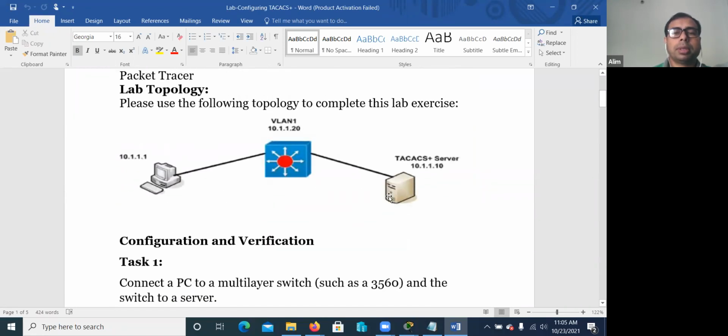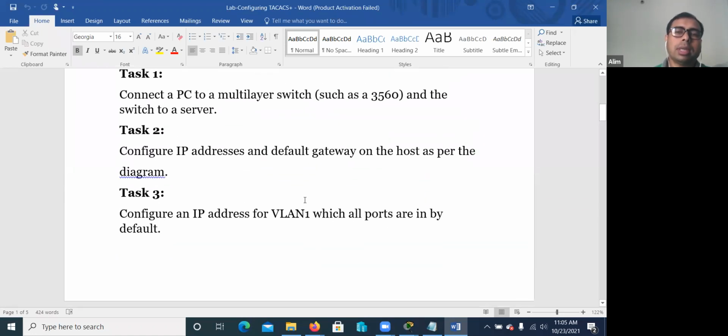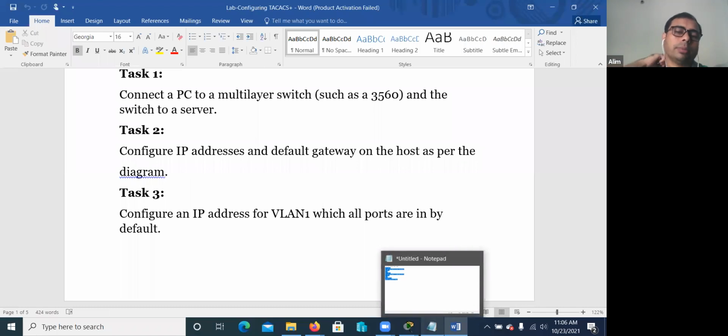In this lab setup, we are using a layer 3 switch. Let's try with the same setup. When you do this, you can also try a 3560 switch, which is a multilayer switch. It has some routing capabilities in the switch.